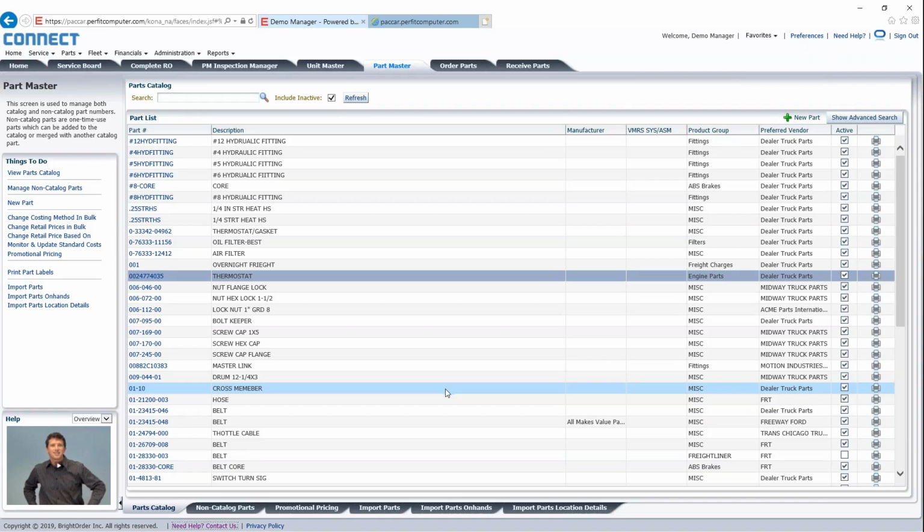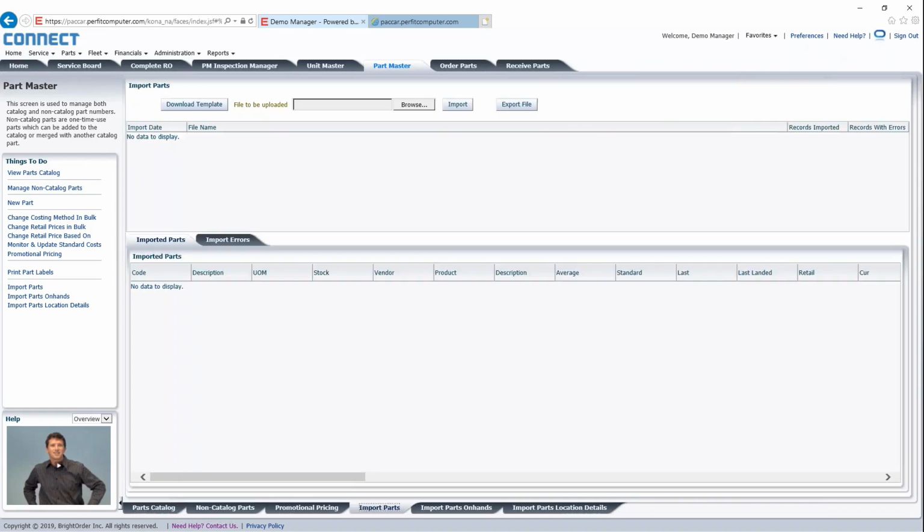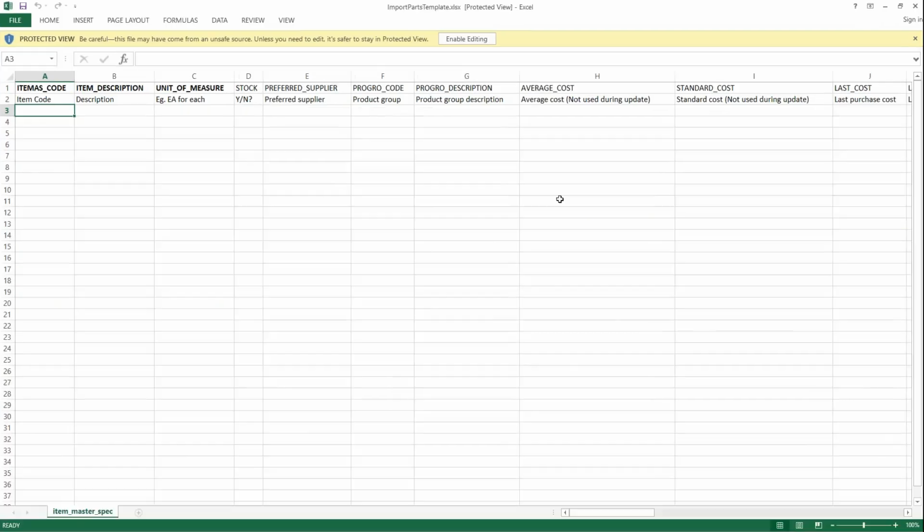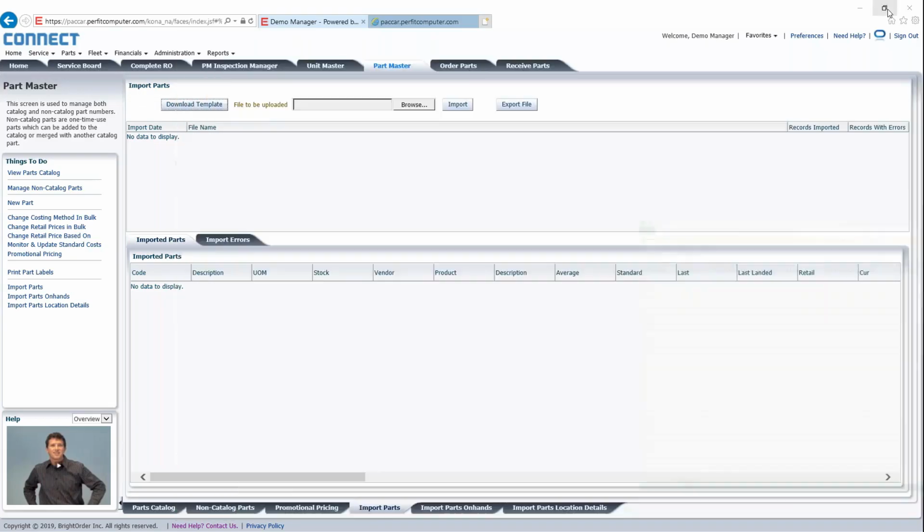So it's pretty straightforward. So let's say, for example, you have a new vendor or you start servicing new types of units and you need to get all these parts in the system. So instead of manually creating those parts from the front end, you can basically download a template. And then populate those lists of parts. So your item code, your description, unit measure, who the preferred vendor is, the cost, and so forth. And then you would upload it into the system.